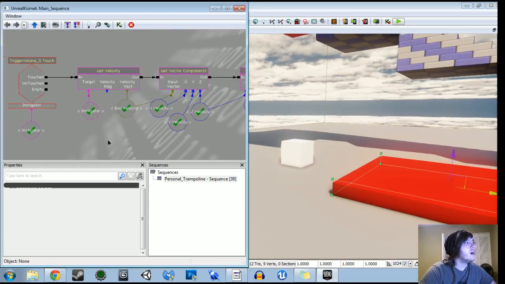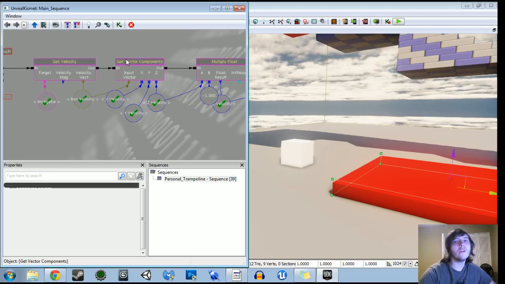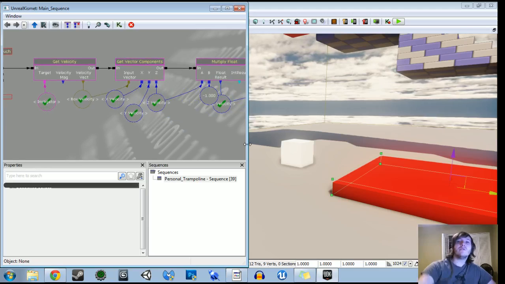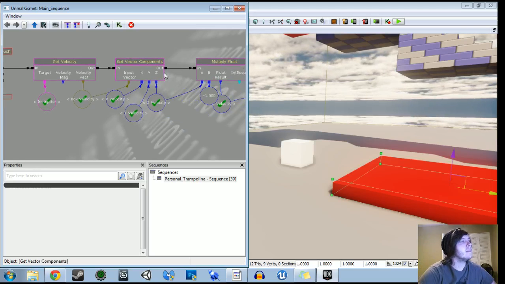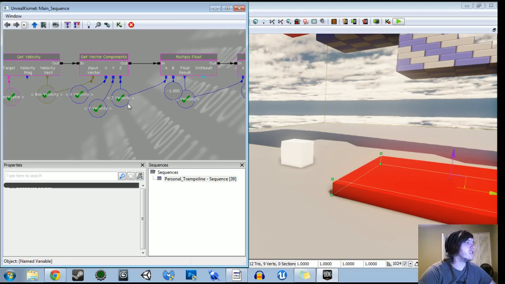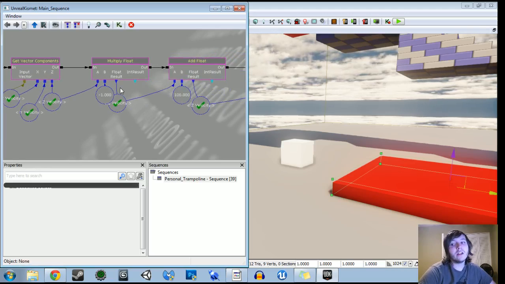What we do is as soon as the object touches it, we get its velocity, and then we break down its velocity into its vector components, so x, y, and z. Obviously, if we're doing bouncing vertically, just normal, that's your z-axis. So what we do is, when we get the vector components, we focus on the z velocity, and what I do is I multiply its velocity when it touches this.